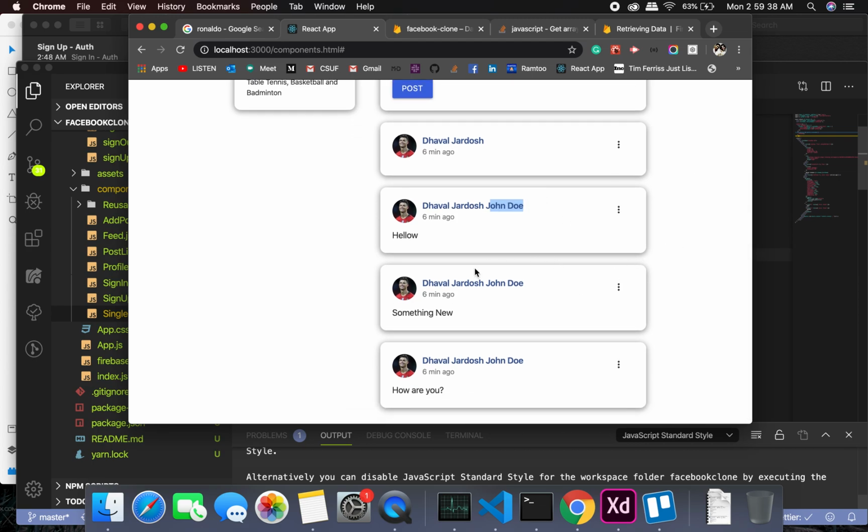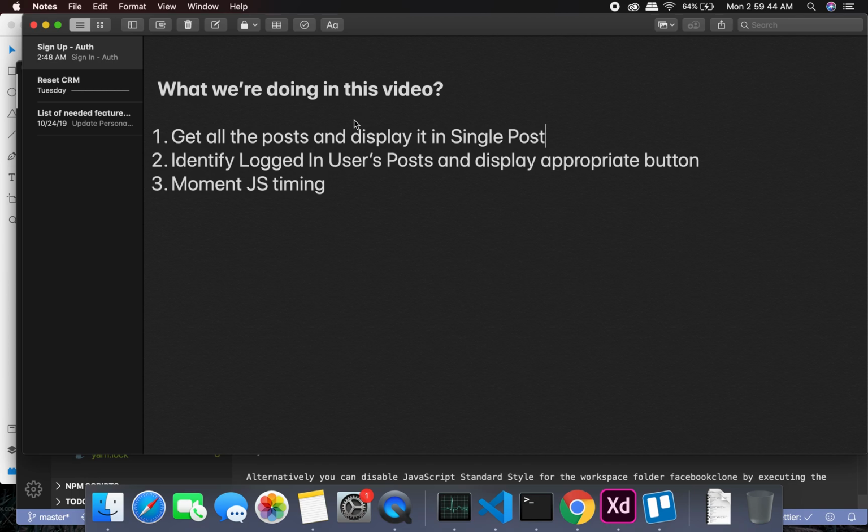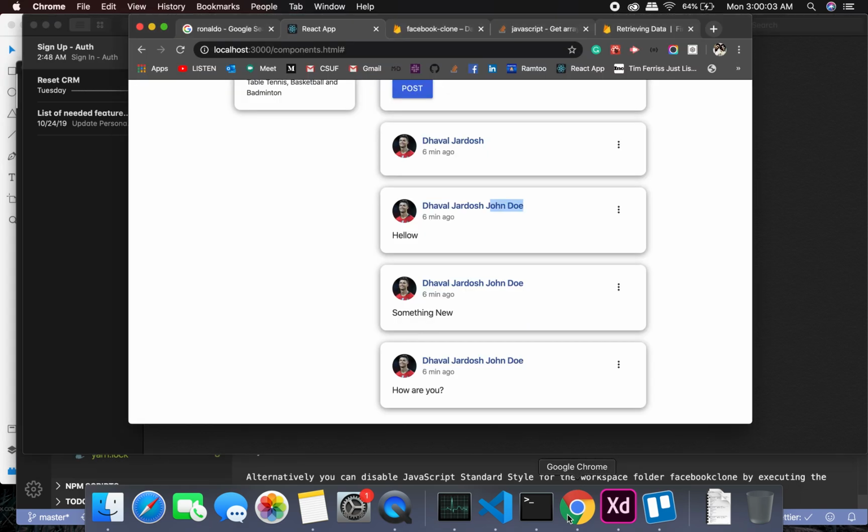Okay, great. So now let's do one more thing. Let's see, have we completed the task? Get all the posts and display it in a single post. Correct, this is done. Then we have identify logged in user's post. This is something we haven't done yet. So let's try and do this.